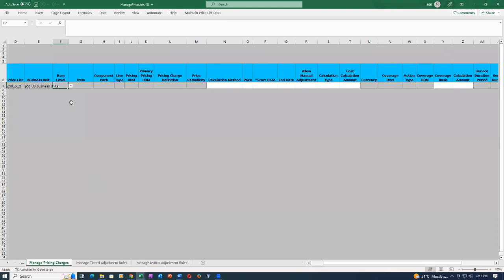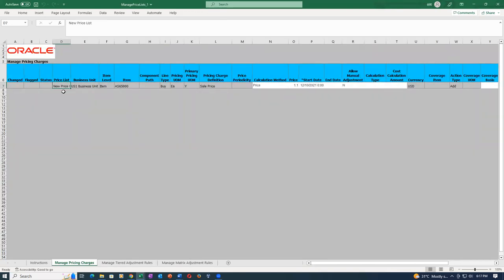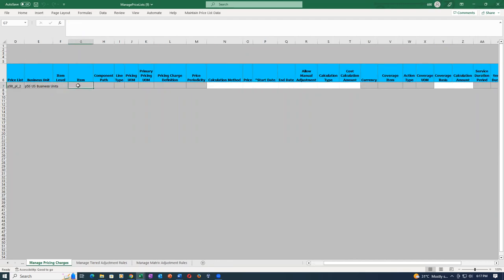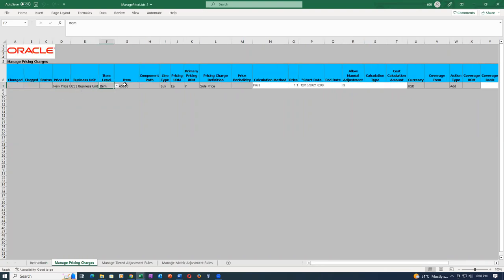So item level. I will see what I have written there now. Item level is what? New price now. Item level is item actually. The price is business unit. So I will drop down. Item level, it is item. All items, item price. And then I will have to put my item over there.